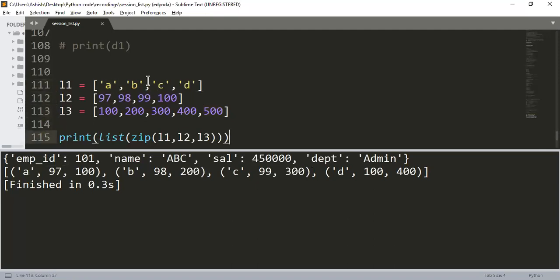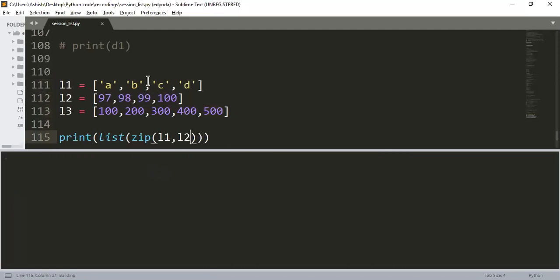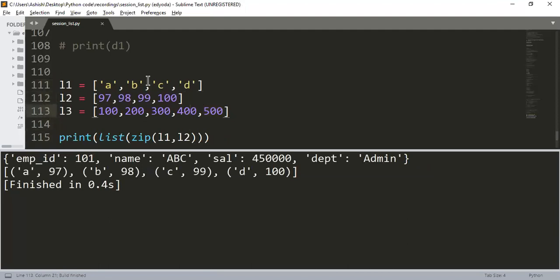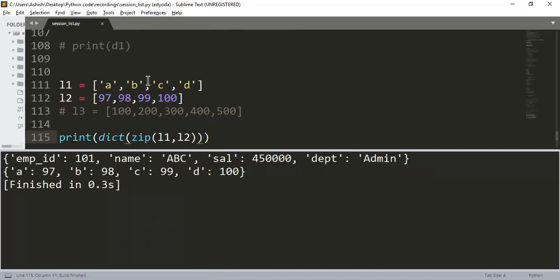Okay, so this zip you can use to create a dictionary also. For a dictionary, it's required that I should have two values, that is key and the value pair. And now instead of using list, I will typecast it with dictionary. So if I have two lists, I can form a dictionary out of it.